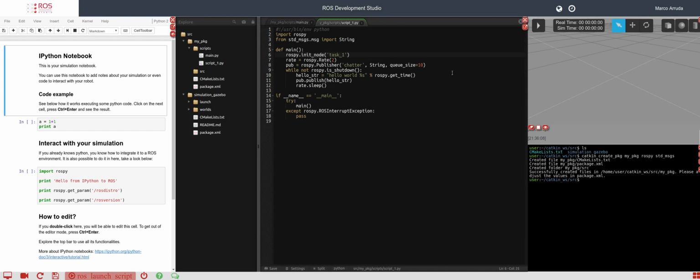So let's initialize our node. I'm calling it task one, but you can change it, call it whatever you want. So let's call it script one. I'm defining a rate, so rospy.Rate of 2 hertz. I think that's enough to see the messages coming. And a publisher. So let's do something. Let's see something happening after calling this script. So rospy.Publisher, chatter, String, and the queue size.